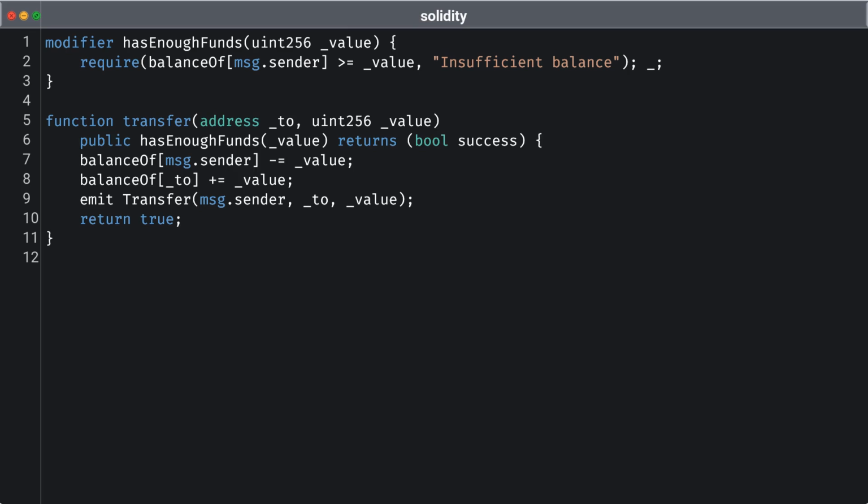The modifier utilizes the require statement to check if the sender's balance is adequate for the intended transfer amount. If the condition is not met, the transaction will revert, displaying an insufficient balance message. This adds a layer of security by validating transactions at a very basic level.